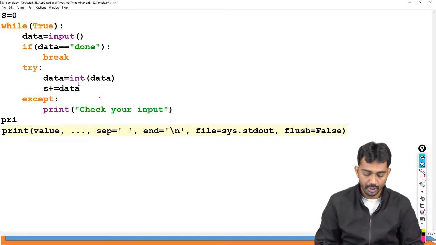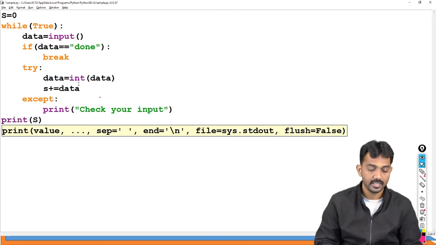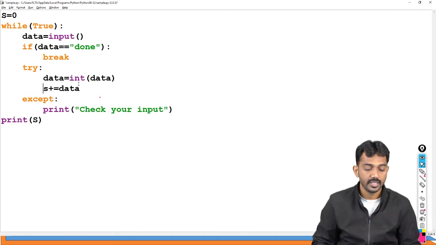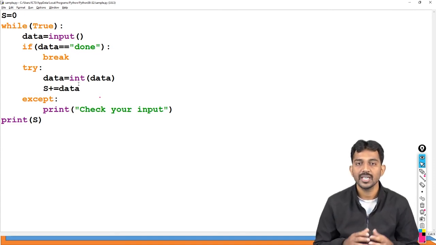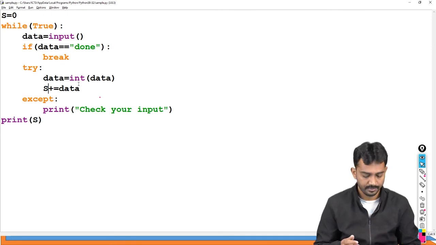Okay, after that you need to print the result, right? Where is the result? In S, capital S, right? Here I took the small s. Python is case sensitive. You should use the capital and small letters very, very clearly.